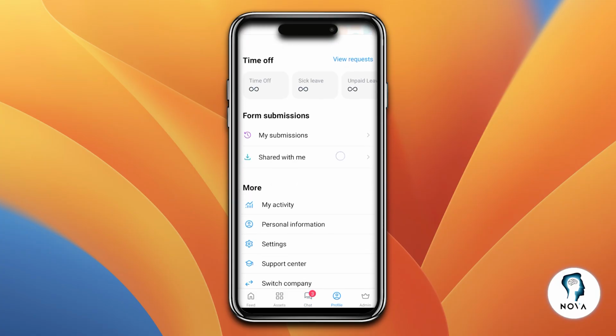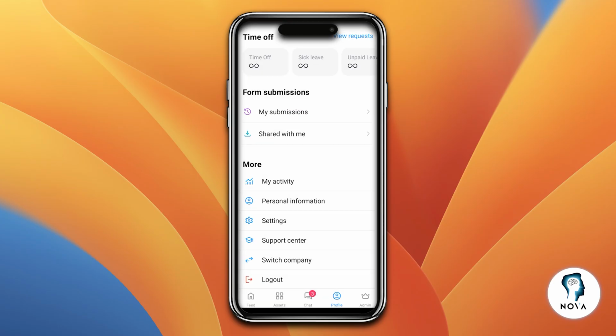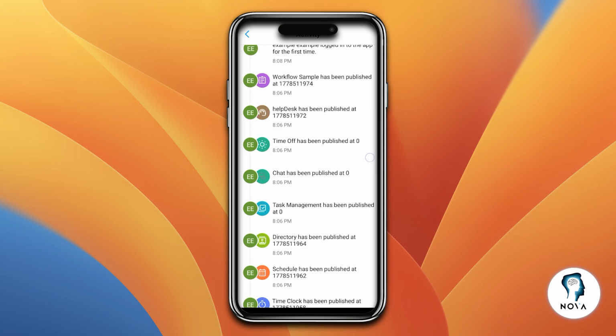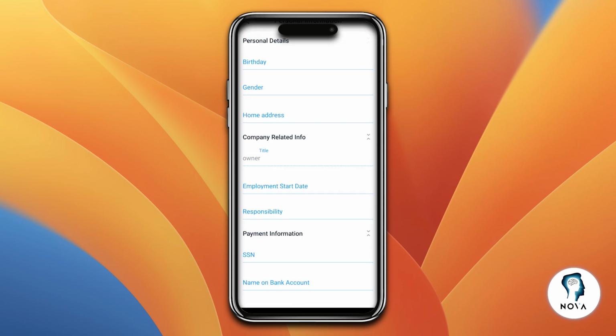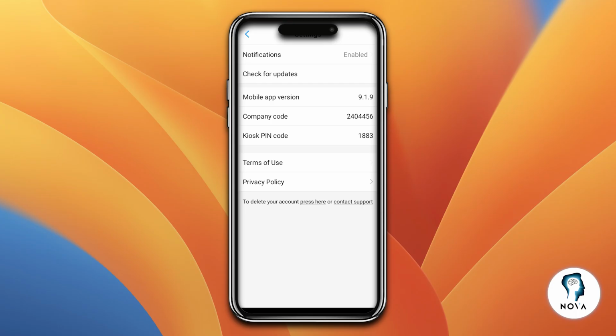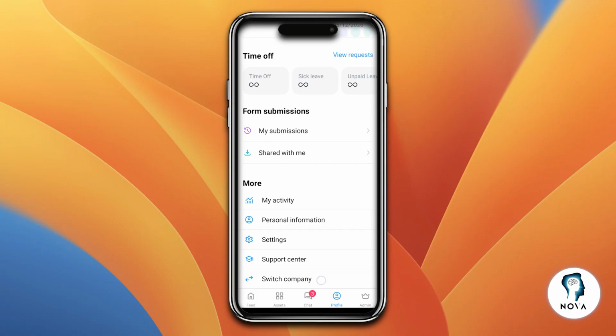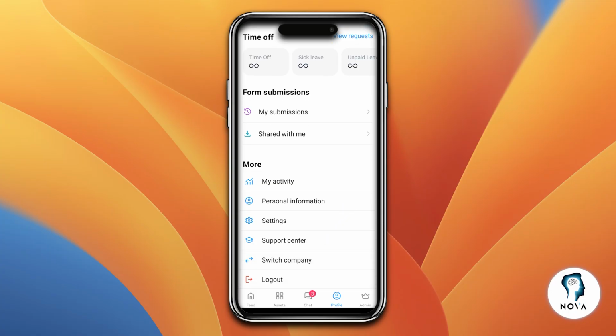This section contains your personal workspace information. Here, you can view your submissions, updates, completed forms, and shared content. You can also view your personal activity history and manage your personal information. Inside the settings area, you can customize notifications, app preferences, and account settings. There is also a support center option where you can get help if you face any problems while using the app. If you work with multiple companies, you can use the Switch Company option to move between different workspaces easily.